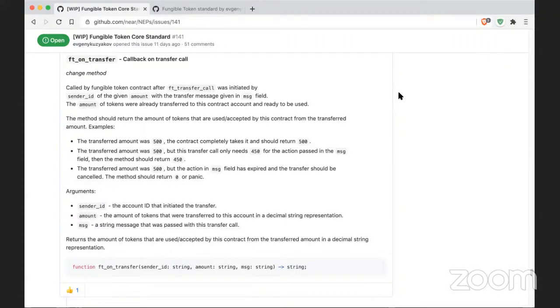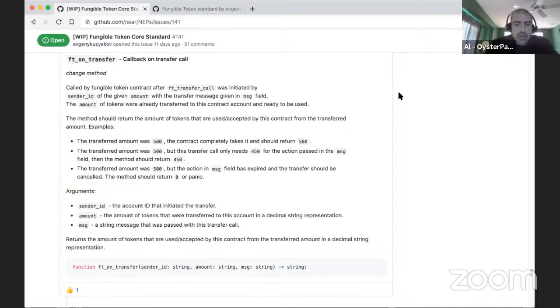Yes, but then we should have a different name for that different interface. So if there is another transfer function with the same arguments but different meaning, then it should have a different name. But if it's part of the standard, then how can you invoke it from the client, from the JavaScript client?